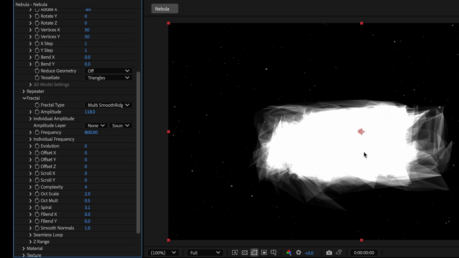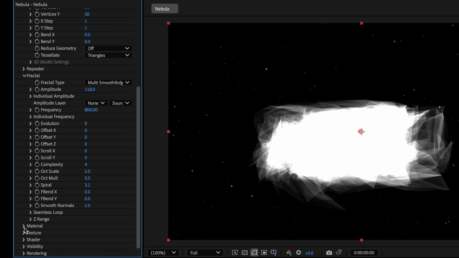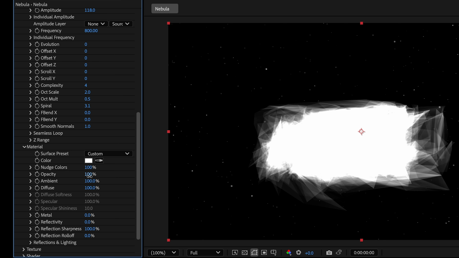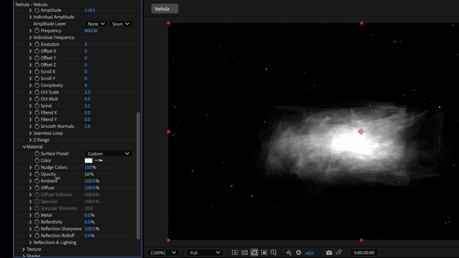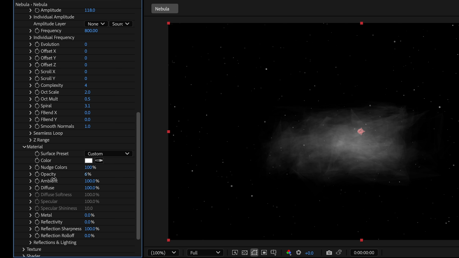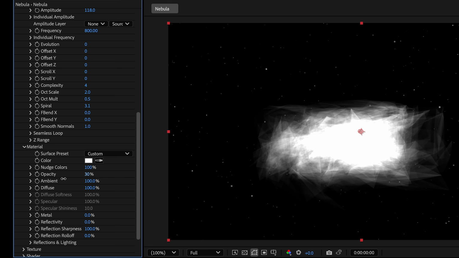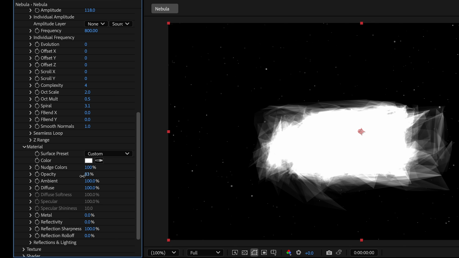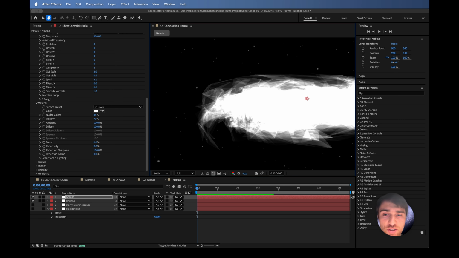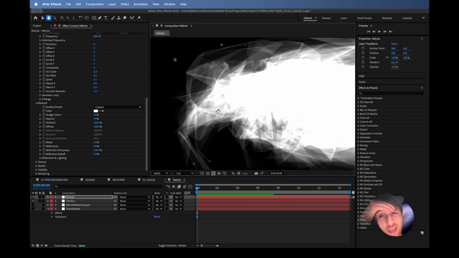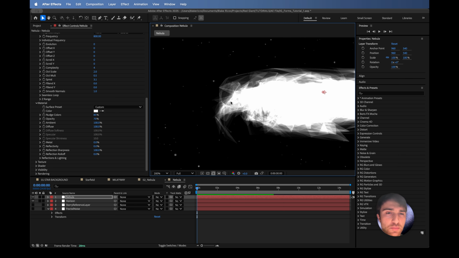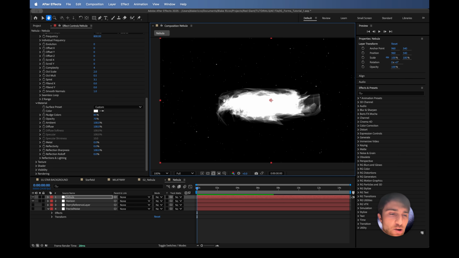The reason it's blowing out so much is because if you go down to the material tab, to opacity, and turn this down, you can see it starts to get a little bit smokier. But when the mesh is clipping on itself, it starts to blend and get really, really bright. You'll also notice that the mesh is being deformed in a very angular, geometric way, which doesn't look very soft and cloudy like a nebula.